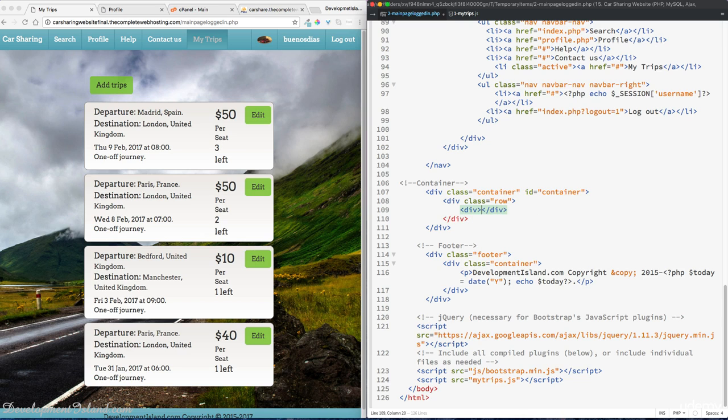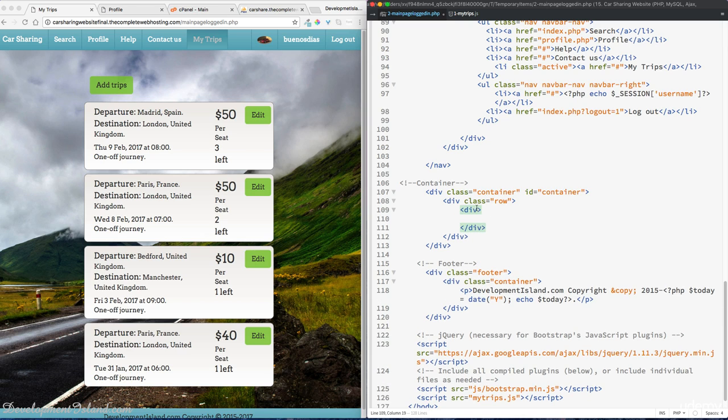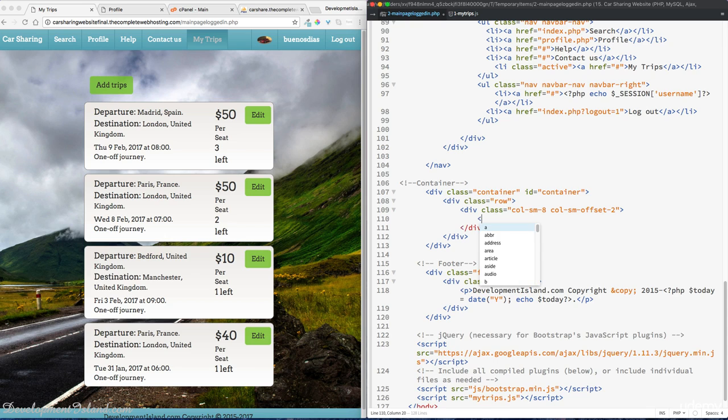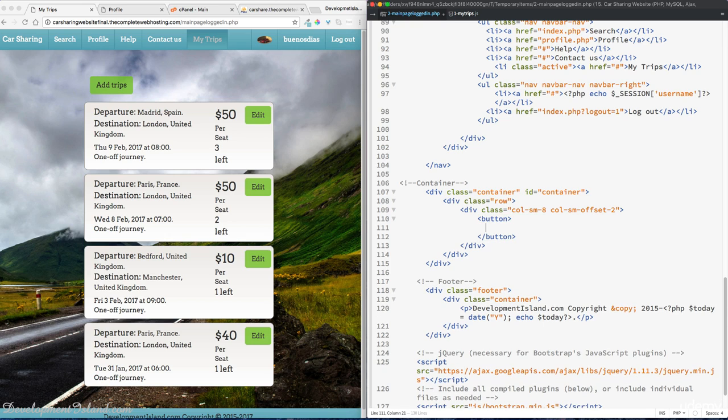So you're going to create a div and give it a few classes. So column SM8 to use 8 columns in small devices and beyond. And to skip 2 columns at the beginning, we're going to use column SM offset 2. So inside this div, we're going to have a button. Trips.